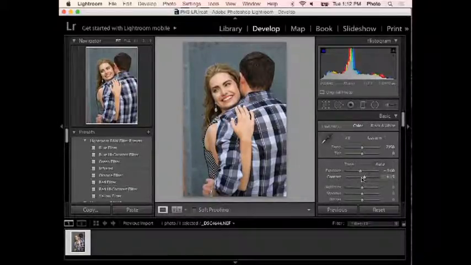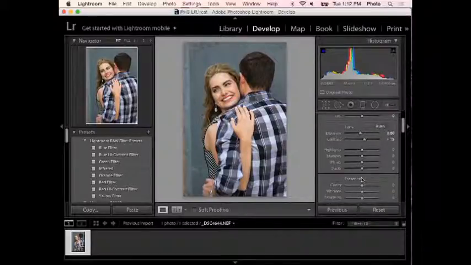Contrast, plus 15. Someone's bouncing. The arrow down isn't working, is it? Just for somebody. Highlights, minus 20. Everybody do minus 20. Shadows, plus 15. Whites, plus 15. Blacks, minus 20.